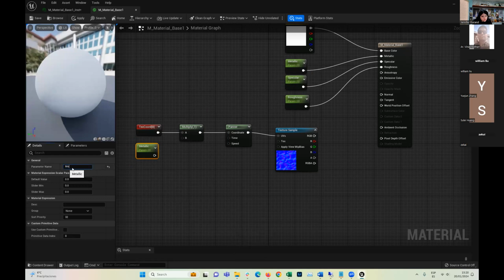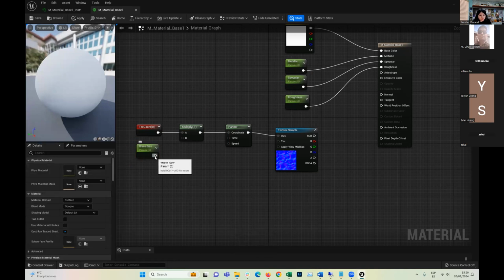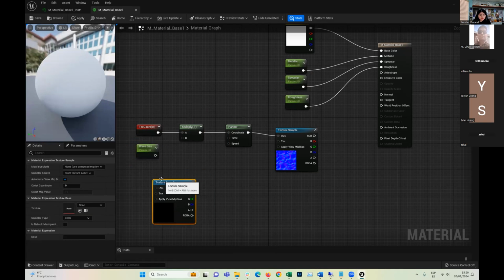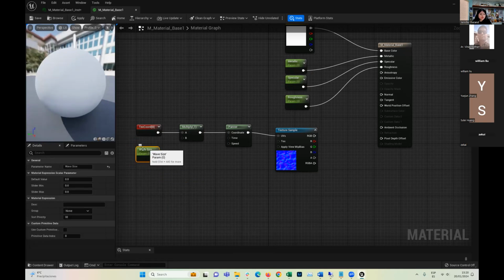Can I change it? Yeah. Sorry, I think my keyboard is not responding correctly. But okay, I'm going to create a new parameter, and this is the wave size. And this is the one that we're going to multiply in here. The multiply for the wave size, then this parameter is going to be showcased in our material because we will want to change how the waves are, I mean, the size of the waves.